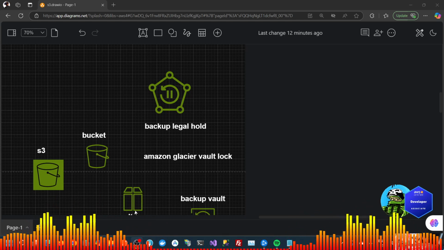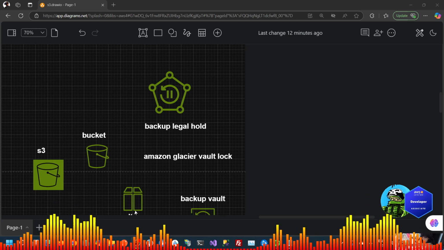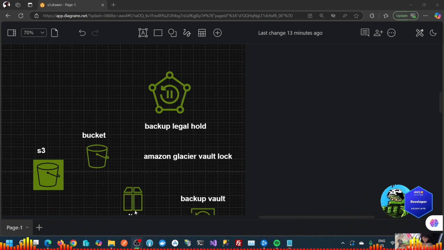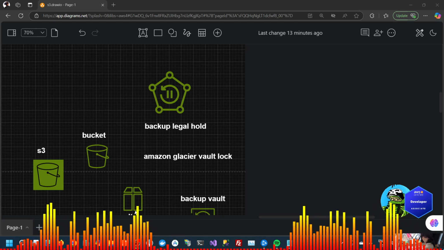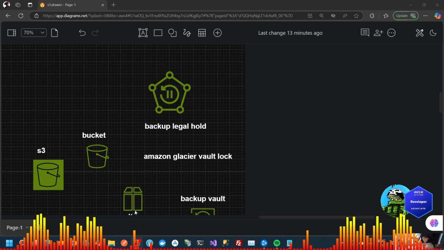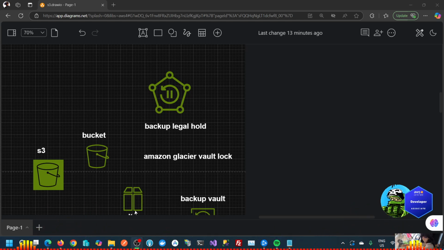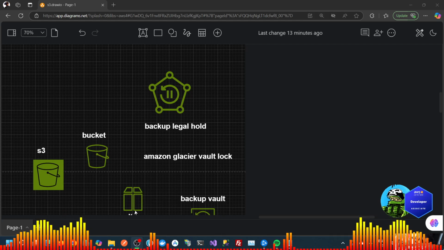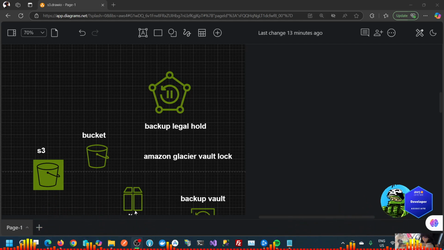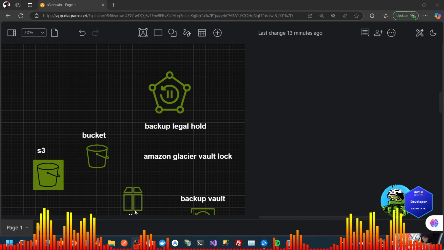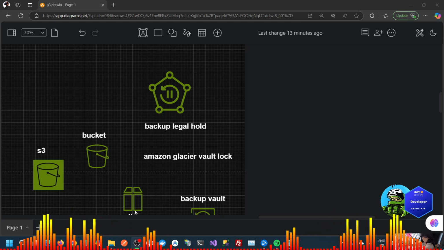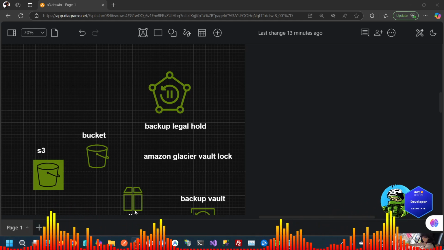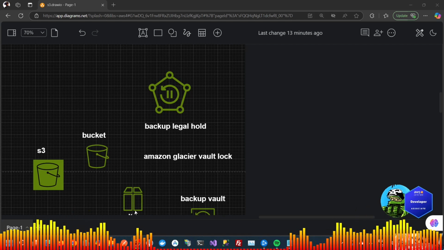Example IAM policy for root user. To allow the root user to remove a legal hold, you would need to attach a policy like this: Allow action put object legal hold to the resource bucket name object key. And important notes: auditability. All actions related to legal holds, including their removal, are logged in AWS CloudTrail. This ensures accountability and compliance.